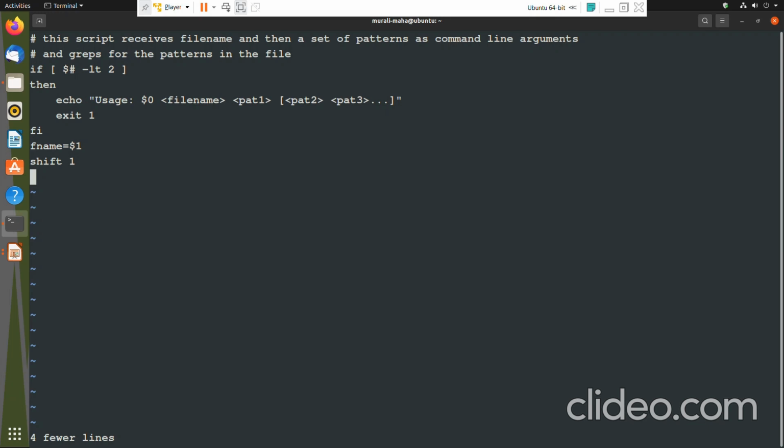Okay. So after shift 1 is executed, what would happen? From the list of arguments, that is $* or $@, what is going to be removed? File name is going to be removed. So as a result, what would $* or $@ contain? They would contain the list of patterns. So that list of patterns, I want to assign it to one array. So this is an array assignment statement.